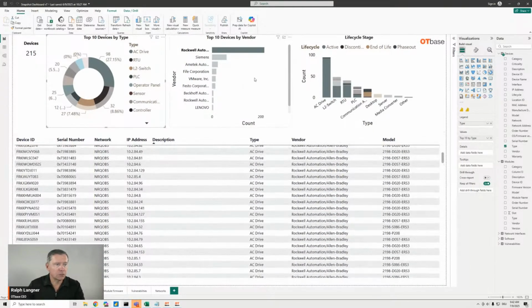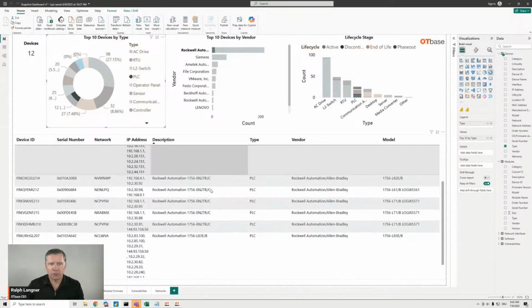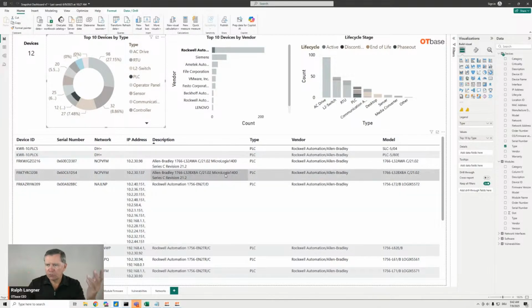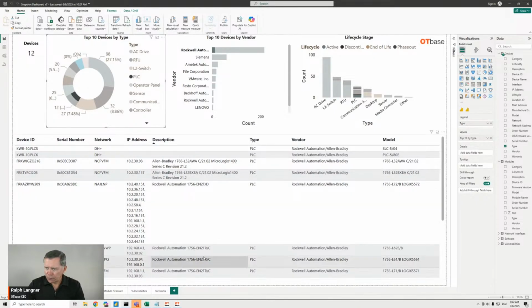If I only want to see, let's just say, Rockwell PLCs, then I do a control click, and then I only see Rockwell PLCs in this particular data set, okay? So everything is updated automatically, and that certainly is no surprise for those of you who have already used Power BI. And then down here, you see the various other reports.